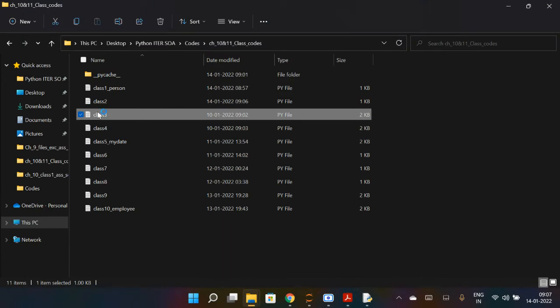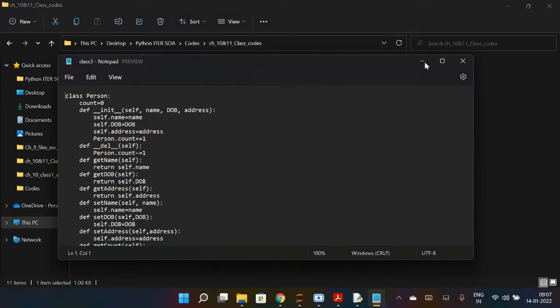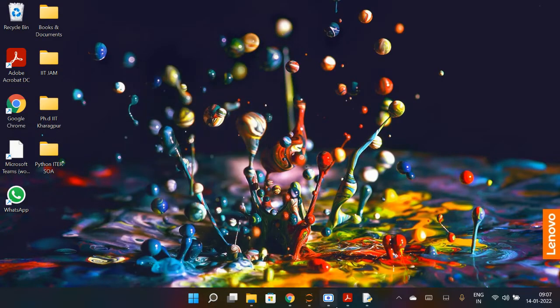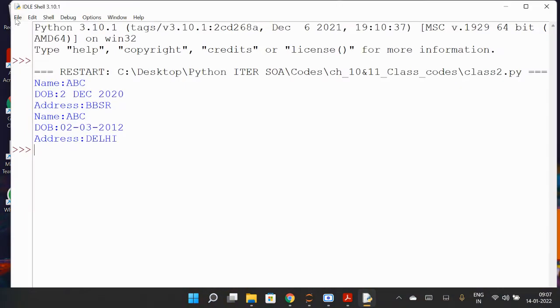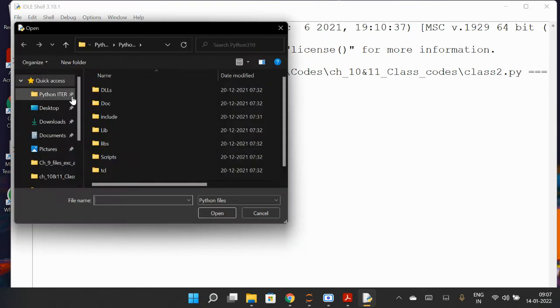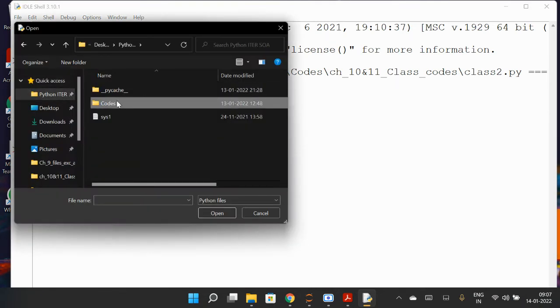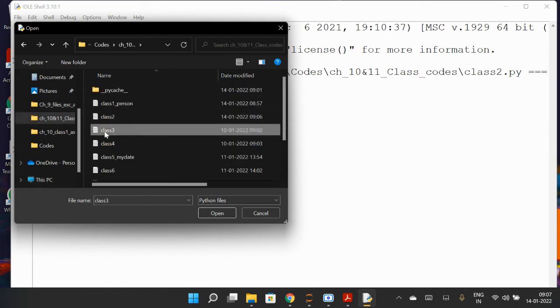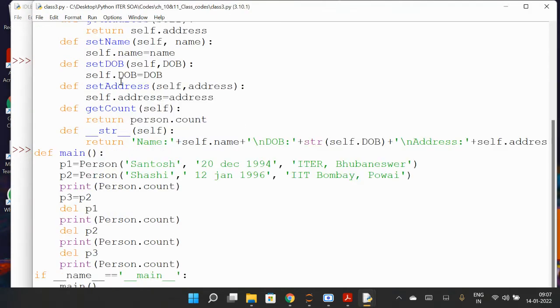If I run more, what is class 3? Class 3 is the same thing, I think. So I will just show you, and then I will go to the next chapter. The same program, just here. We are deleting. This we did in the last class: deleting person 1, then counting person dot count, deleting person 2.